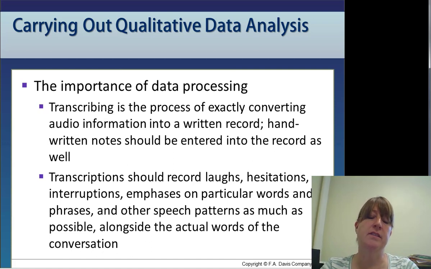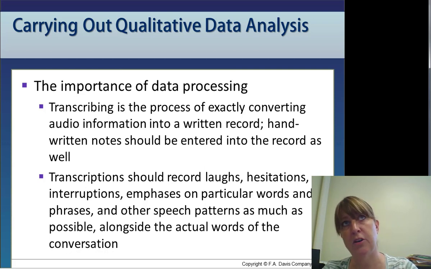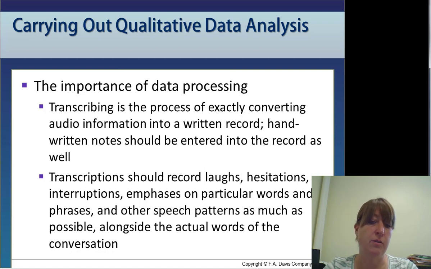So transcribing is, and I've talked about this already, converting audio information into a written record. Handwritten notes should also be entered into the written record. All of these things are transcribed. They should include, and this is all written down for you, laughs, hesitations, interruptions, emphases on particular words and phrases. You know how people talk. When people talk, they emphasize different things. Like iterative. That should be underlined somehow. And other speech patterns, because the way that we talk means almost as much as what we say. The way that we talk tells you what's important or what's maybe not as important. So that all has to fill in.